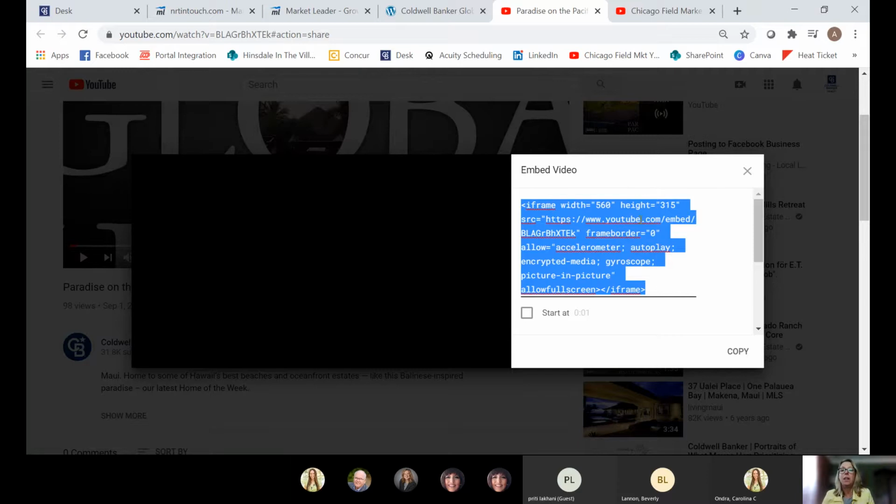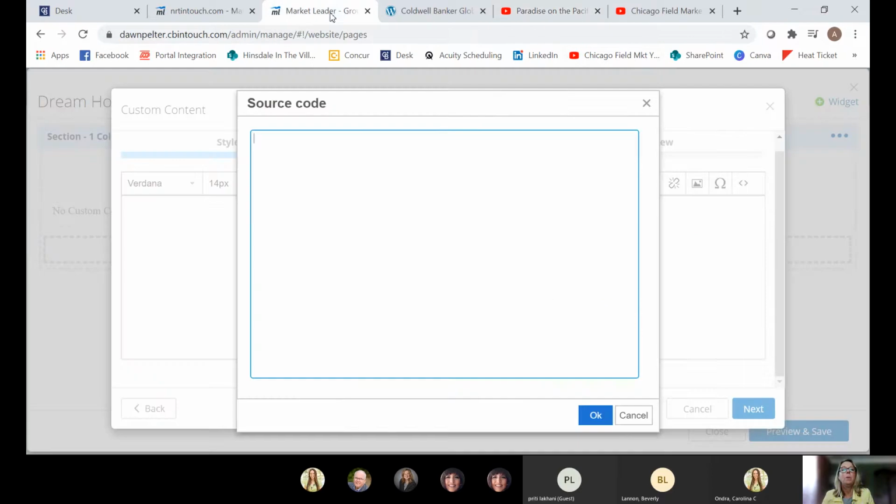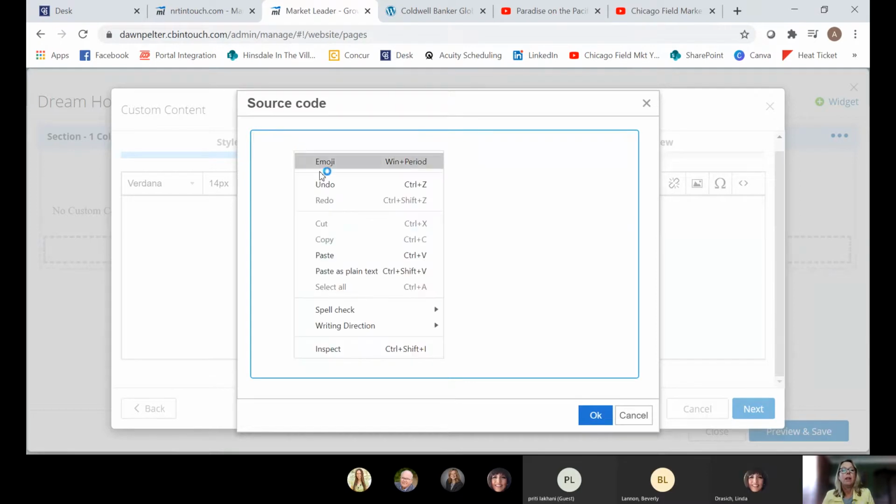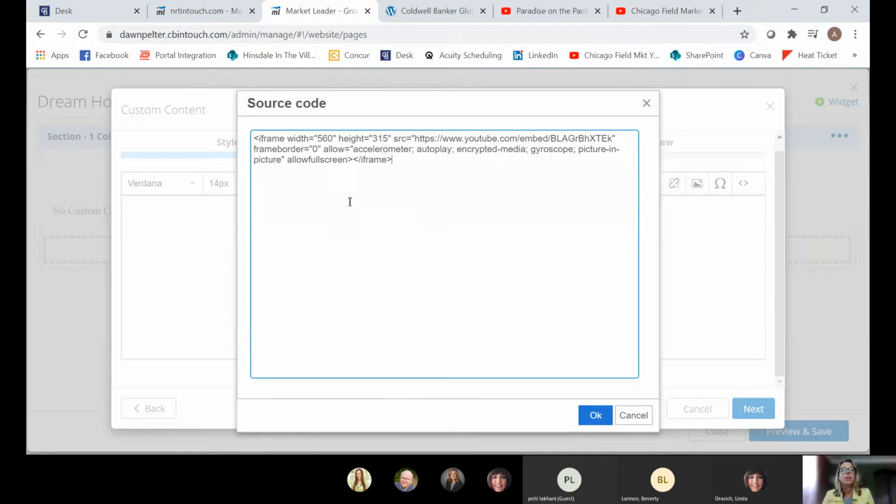So I've got this highlighted in blue, and then I open my Market Leader tab. I started the process but did not finish it. So I go in here and I hit paste. This is the source code. If you ever need to delete something, it starts with this caret iframe width and ends with iframe at the end. If you put in one after another, they're all right in the same widget, so they'd all be in there.